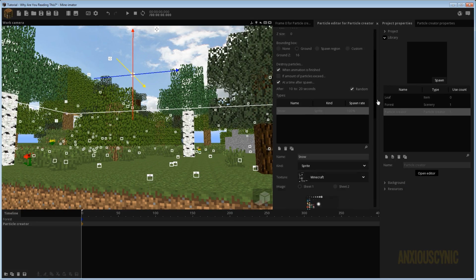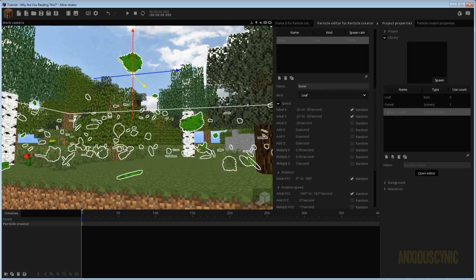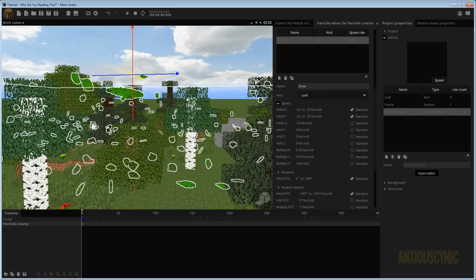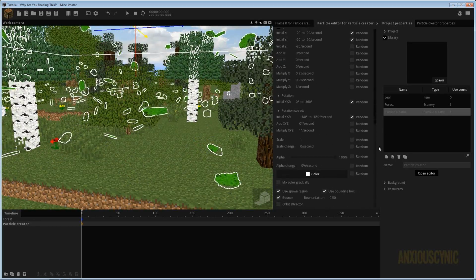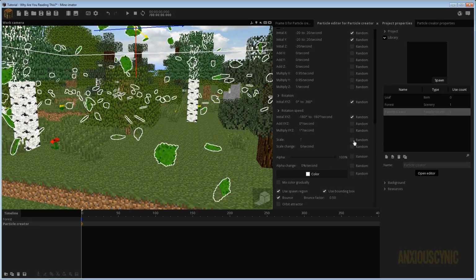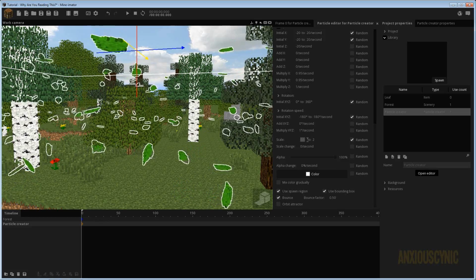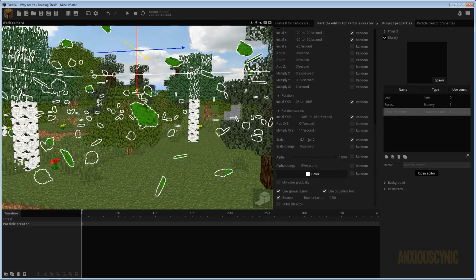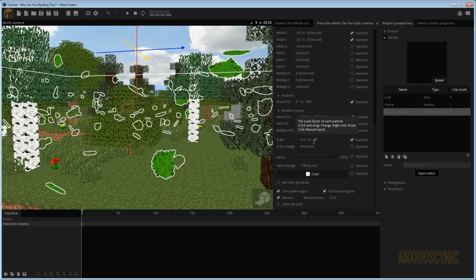And what I'm going to do is instead of sprite, I'm going to click on leaf and boom, there you go. You got leaves and they're huge, way too big, and we don't want that. So we're going to come down here to the scale options. I'm going to set this to random because I don't want them to all be the same size all the time. And maybe we'll go like 0.1 and 0.25 or something like that.